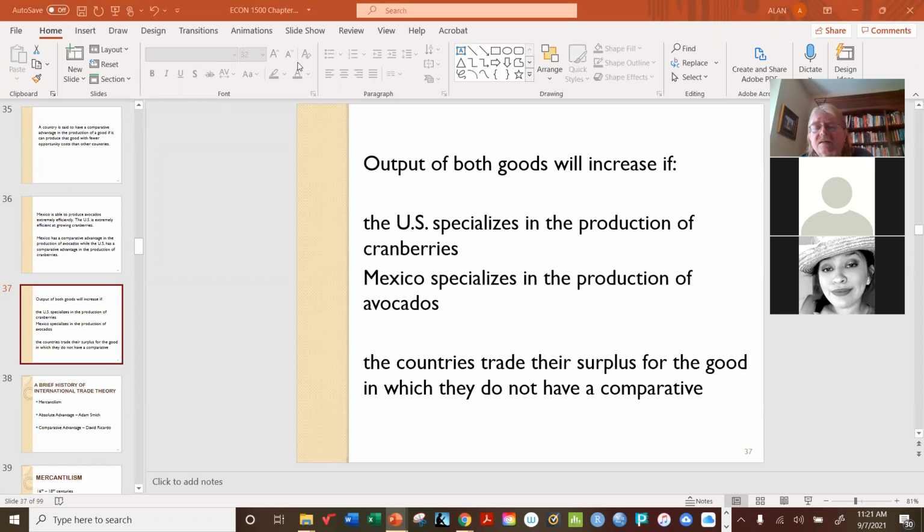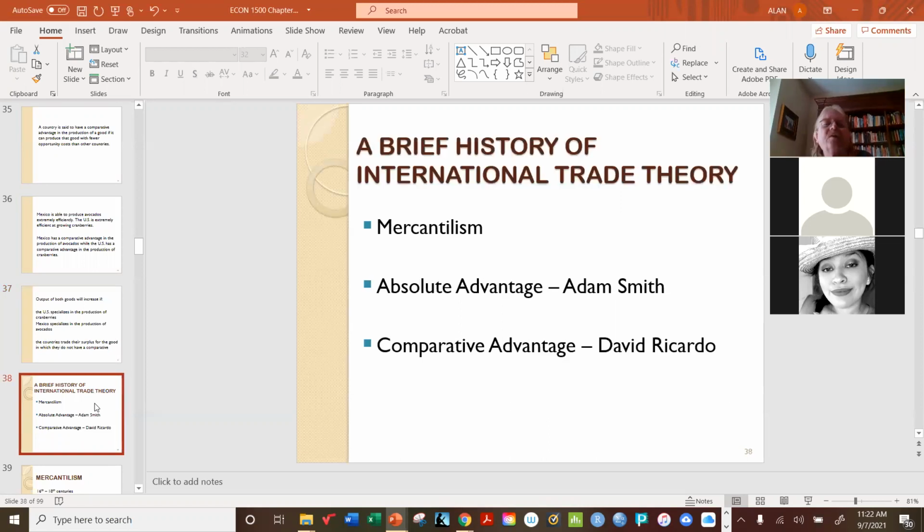So this is how trade works, and trade benefits everybody because ultimately more output is being produced. We do use production possibilities curves to illustrate this, and we'll see this in a few minutes. But first, let's take a fun detour. This will be especially important for you if you do decide to major in economics. We want to understand where international trade theory has come from.